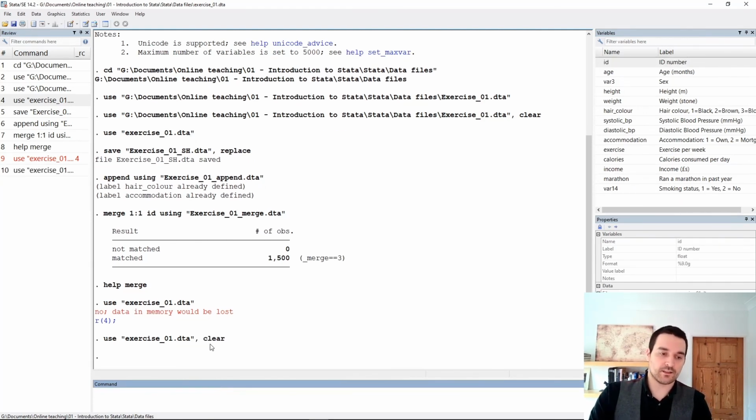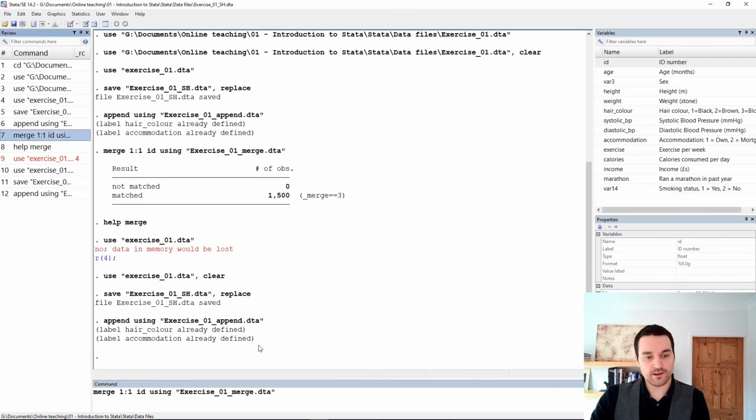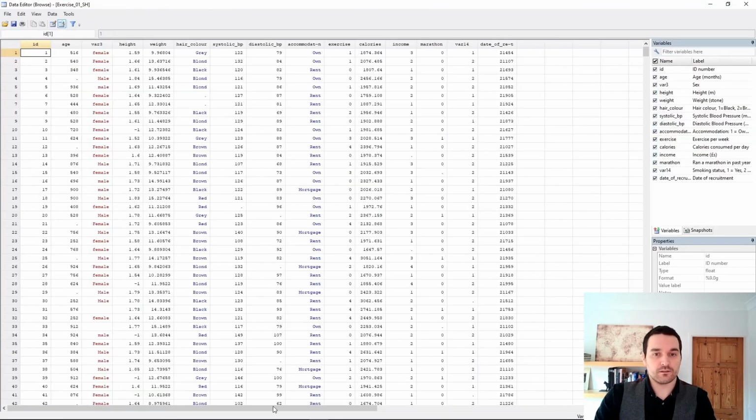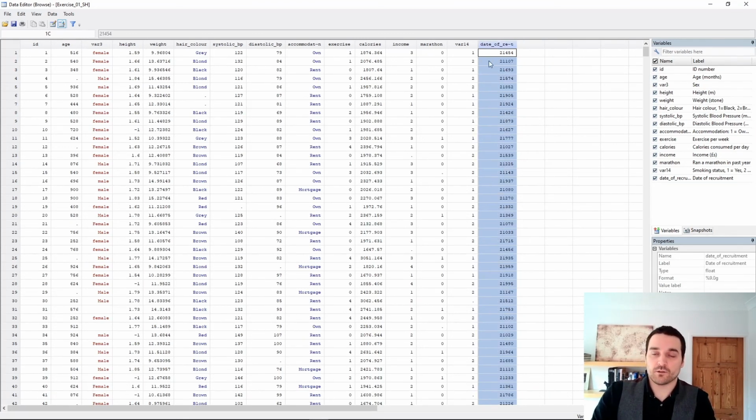Start from fresh, use the exercise underscore o1.dta dataset. May as well do everything. Save it with my initials. Append using the exercise o1 append dataset. Merge, but this time with the option no generate. It doesn't give us any extra information, and it still just tells us 1500 observations matched between the two datasets. But there's no merge variable. So if we don't need this, and this time we didn't because we matched all 1500 observations, we may as well not create it. So all that's changed is we have the date of recruitment added as a variable.